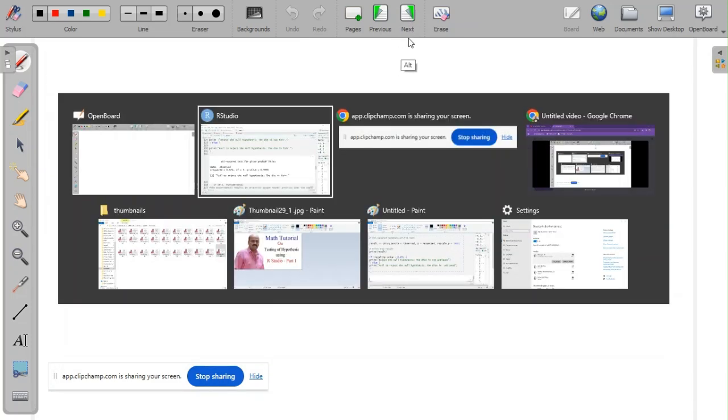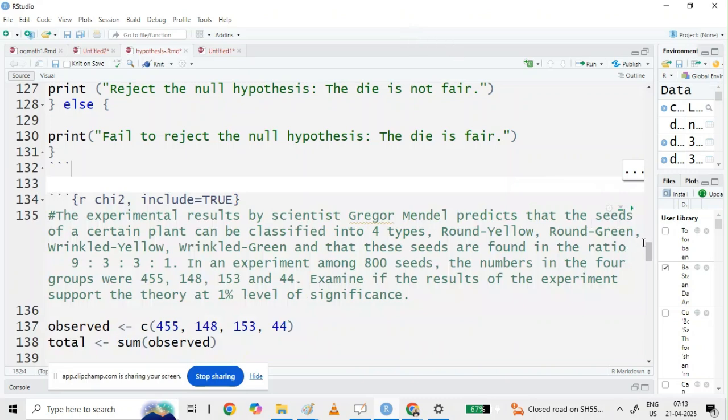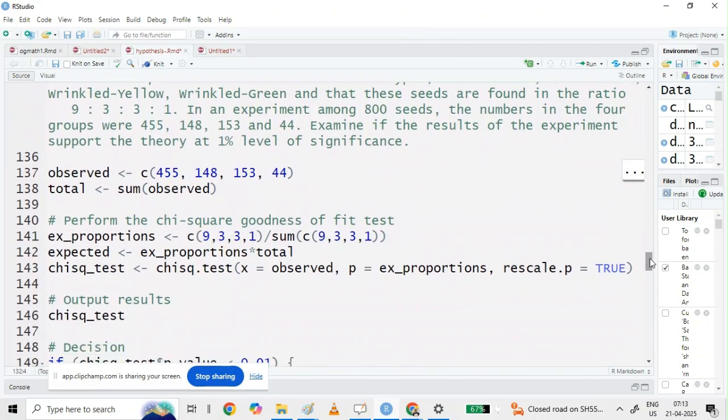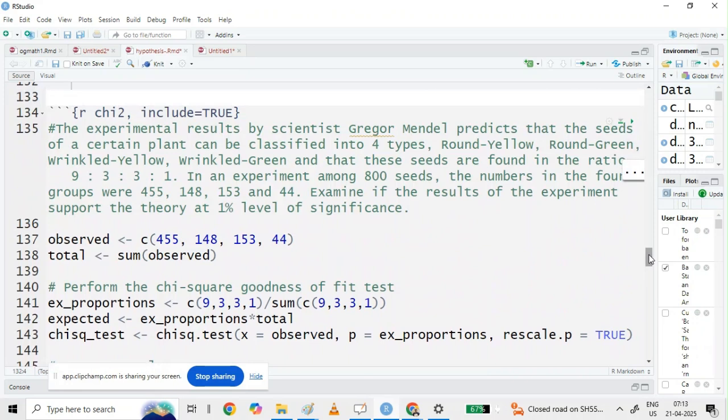Having written the code, let's find out what happens when we execute it using RStudio. So here again, the observed frequencies are defined, the expected frequency proportions are defined, the comparison rule is defined, and let's run and check out what happens.